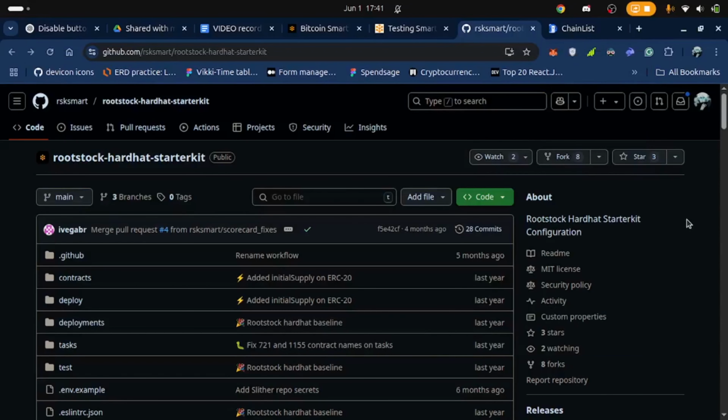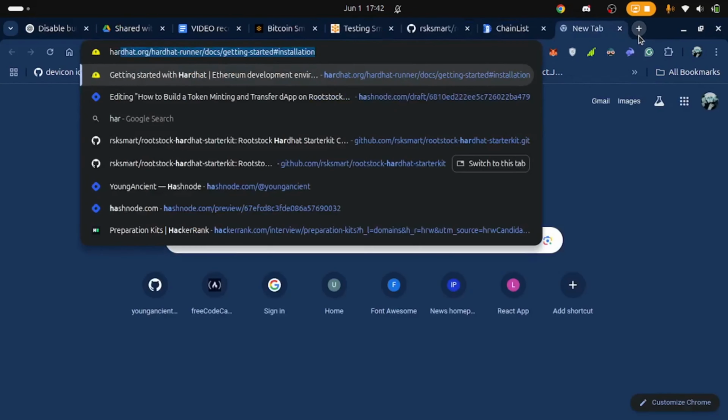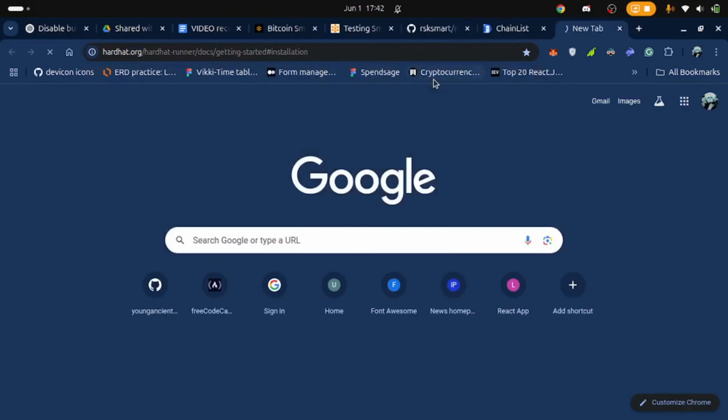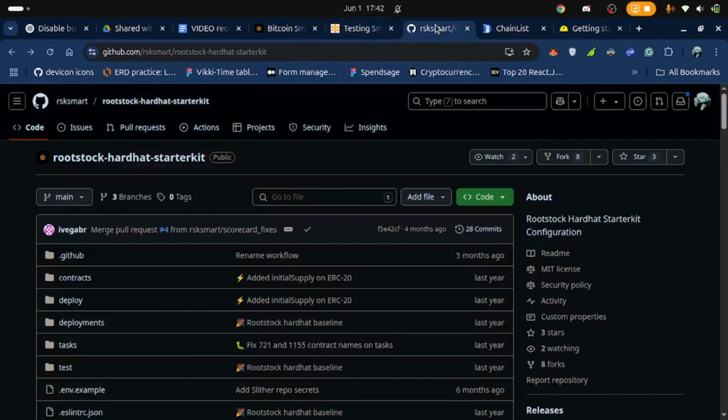To get started writing smart contracts, there are different tools to use. You can use Foundry, Remix, or Hardhat. For the purpose of this video tutorial, we're going to be using Hardhat, and there are different ways to install it. You can check out the documentation, getting started with Hardhat. Lots of interesting ways. But here's something interesting. Rootstock has something called the Hardhat starter kit.